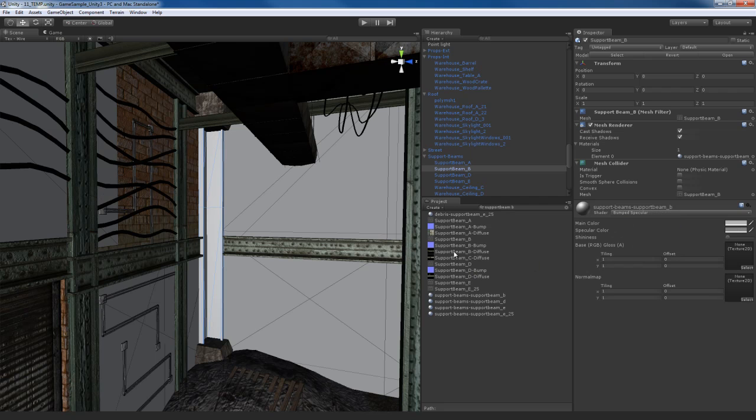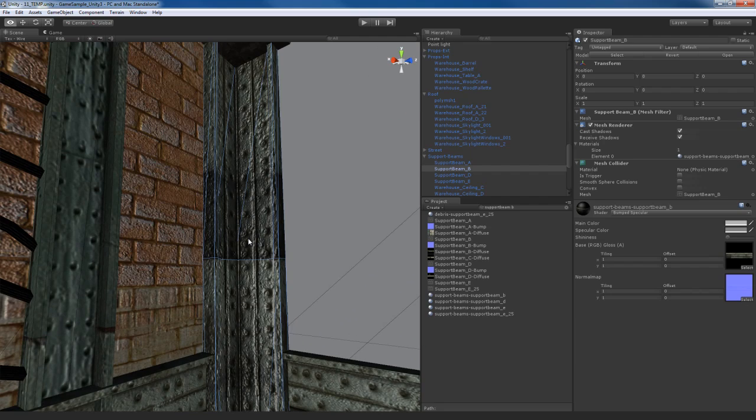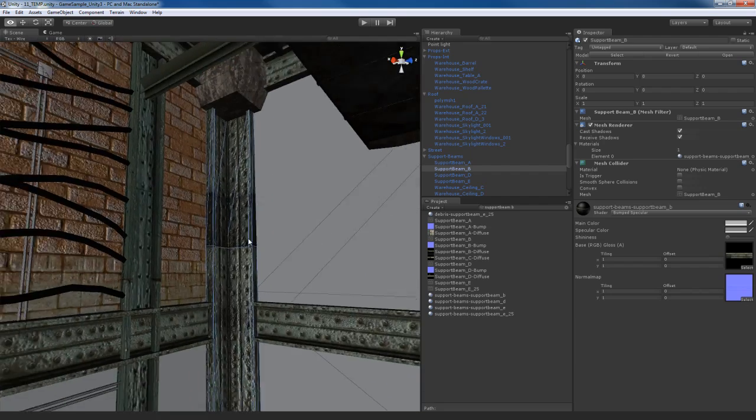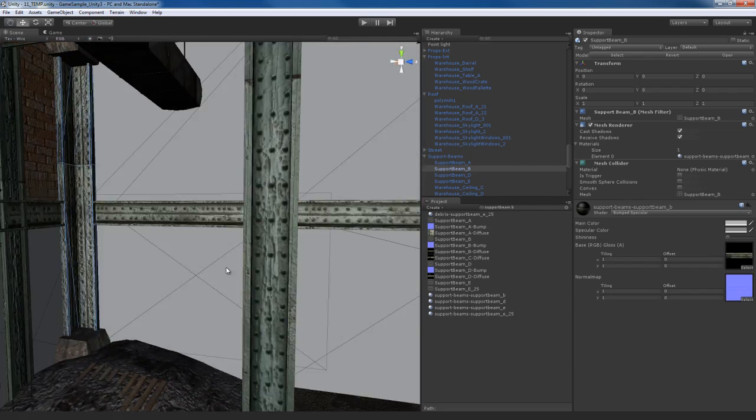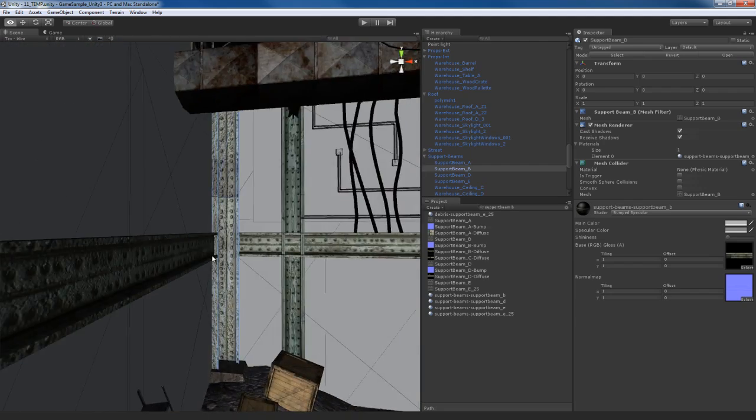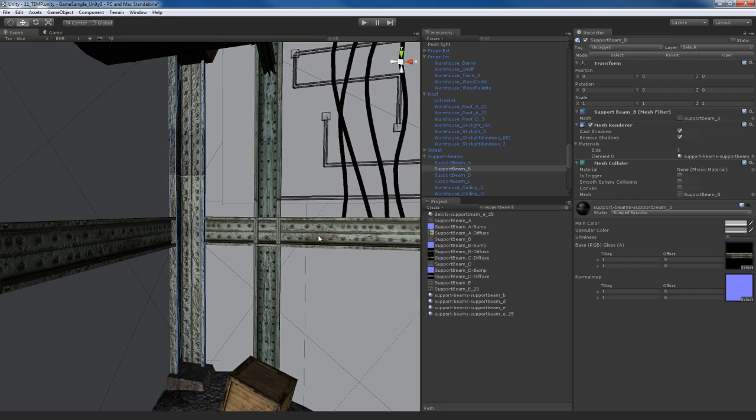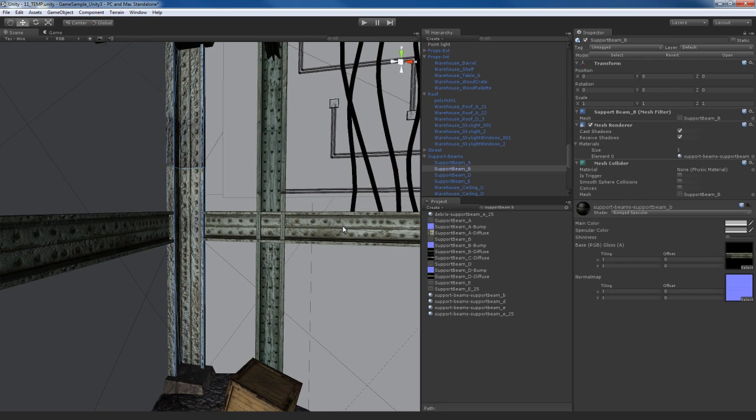And I'm going to apply the support beam B diffuse as well as the bump. Let me fix the bump. And I'm looking at this and it looks like it's using the wrong material actually. Yeah, that definitely looks like it's the wrong material. I may have accidentally labeled the textures wrong or something like that. It doesn't matter.